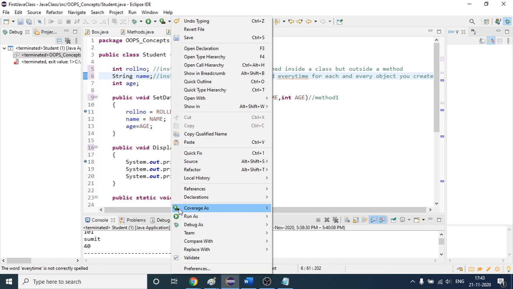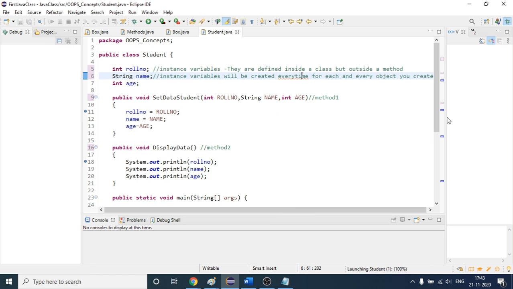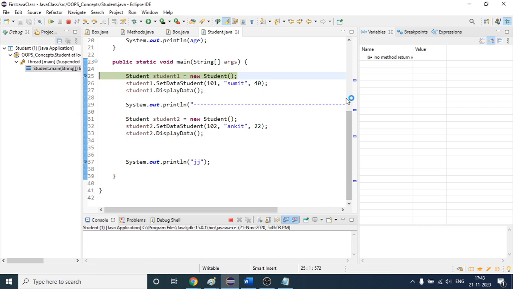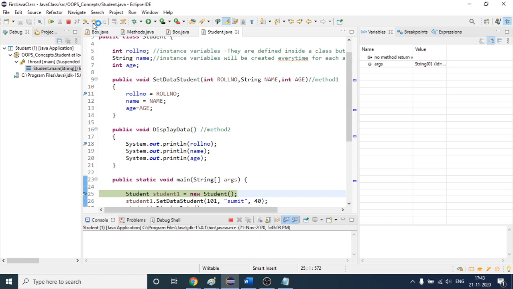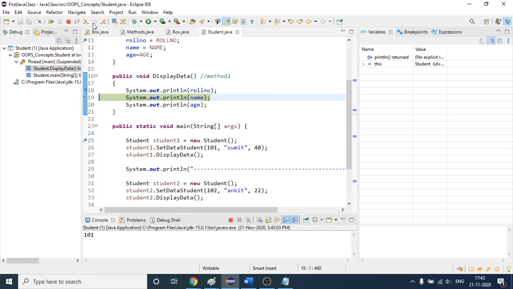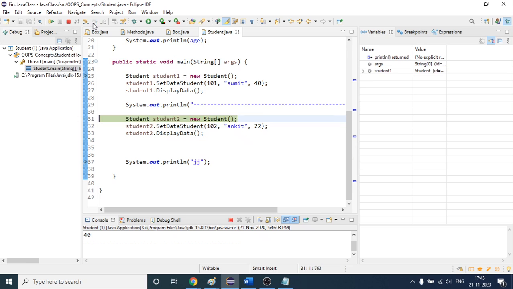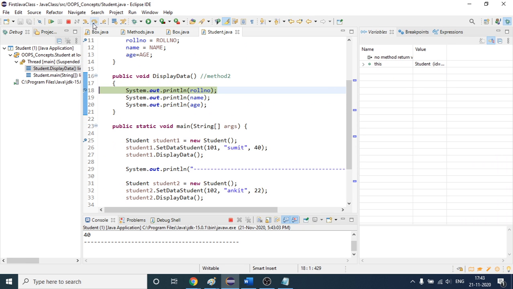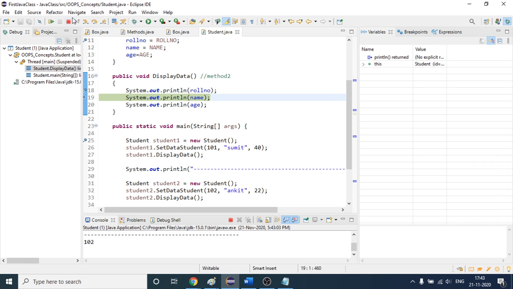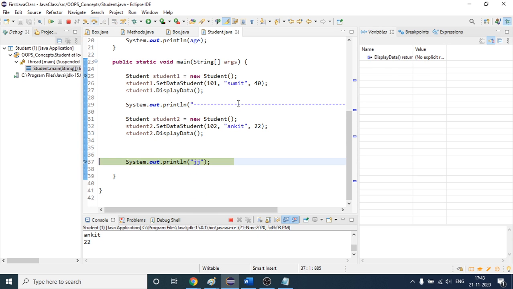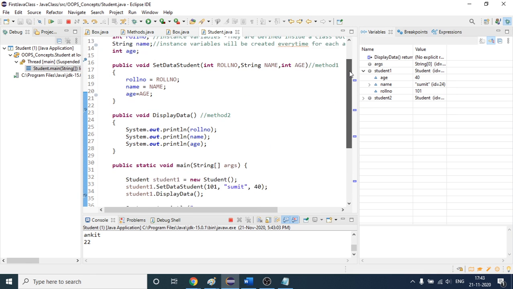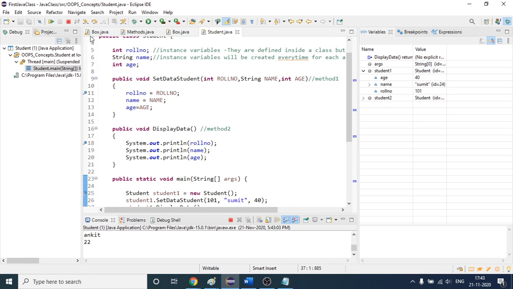If I run this program again, you will see something here. These variables are created every time for every object. Yes, so this is our object one. These are our instance variables: age, roll number, name, because I defined them outside of these two methods. You can see these instance variables are created every time.